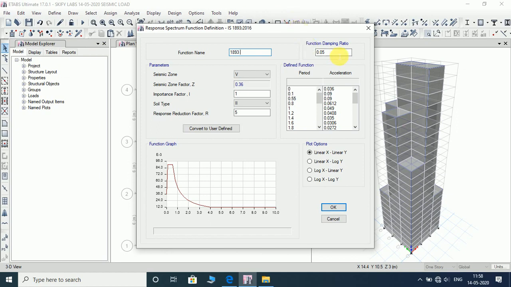Here for concrete, 5% damping ratio, seismic zone is 2, that is 0.1. Importance factor is 1, which we have given. Soil type is again 2. Then R value is taken as 3, which we had taken before. This is the graph which we get, that is the response function.